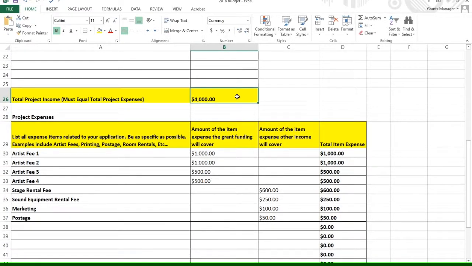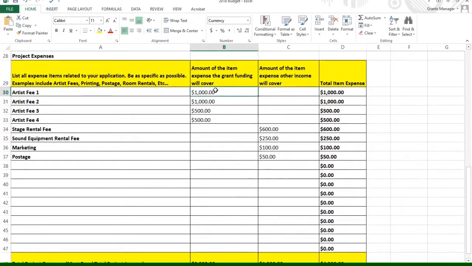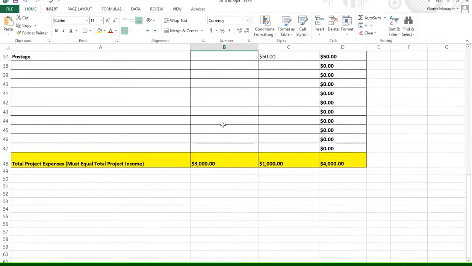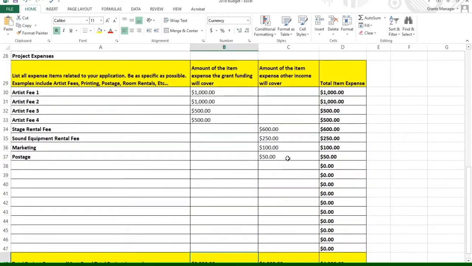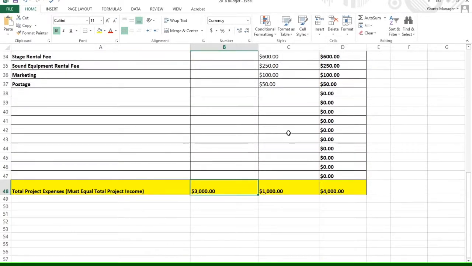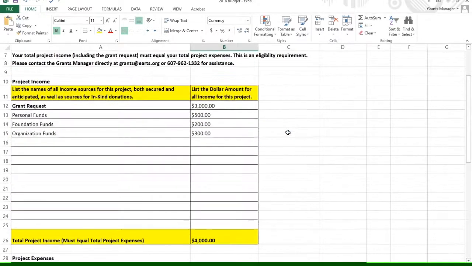So the total project income is $4,000. The total project expenses are also $4,000. So again, those numbers need to add up. It's going to add up at the bottom. You need to make sure those total amounts that you're requesting for the grant are adding up correctly. Everything just needs to match up and tell one cohesive story.